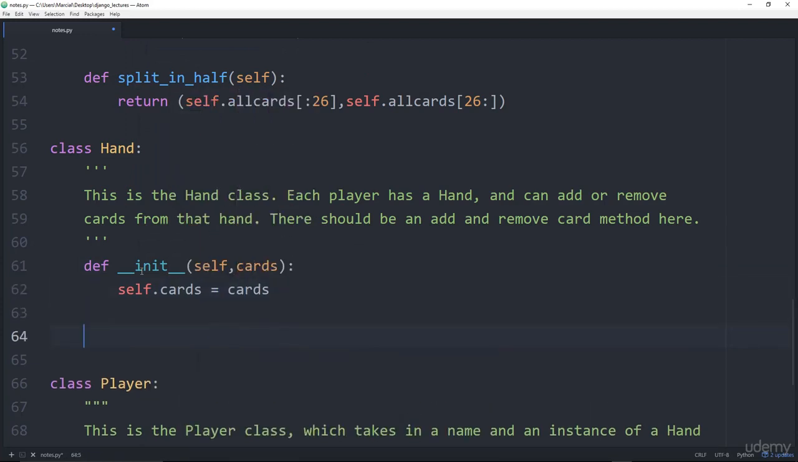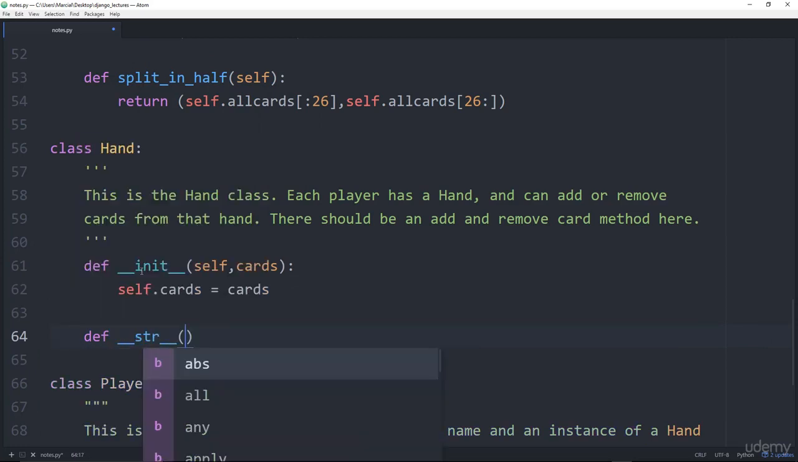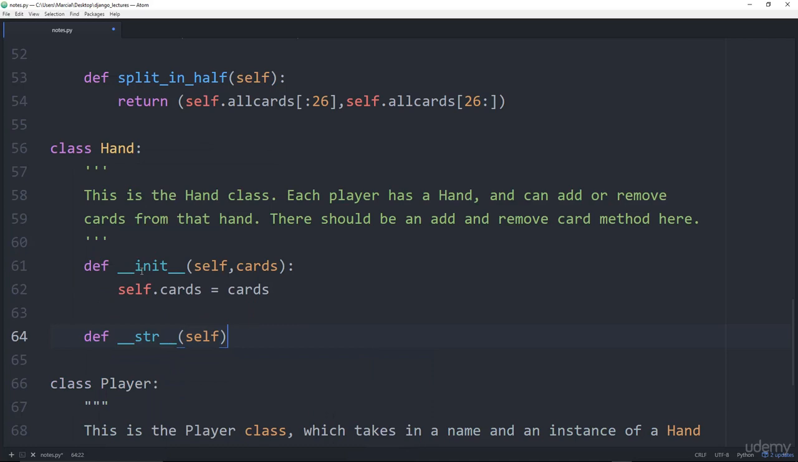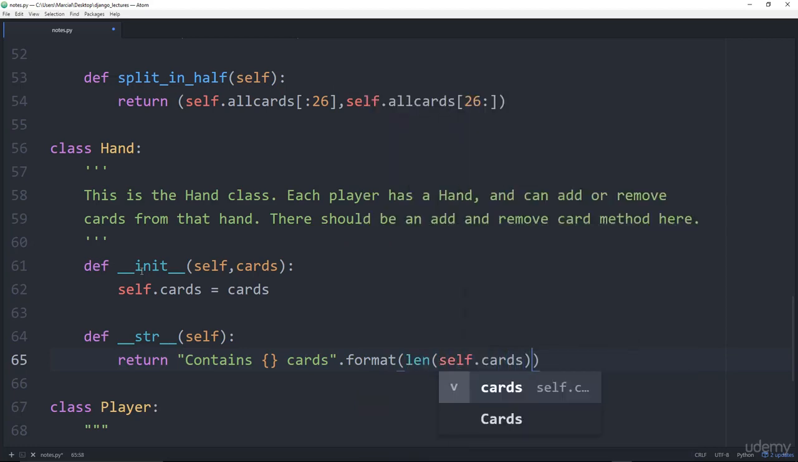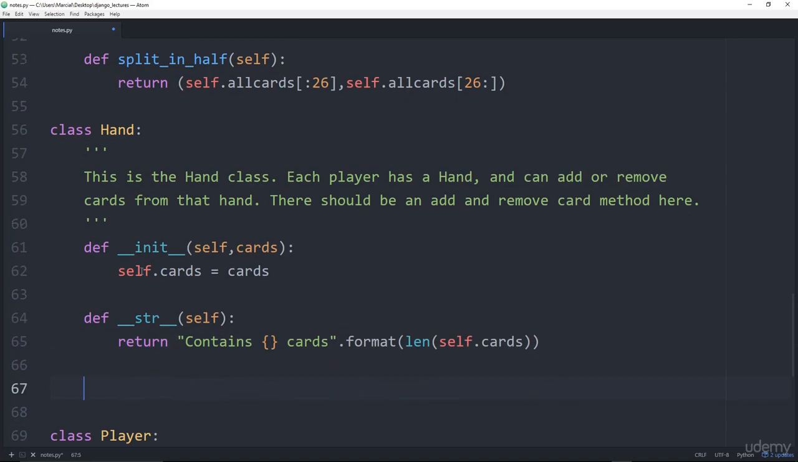And then let's also have a special method here for printing out the hand. So I'll pass in self, and let's return, using print formatting, "Contains {} cards", and we'll say .format, and let's return the length of self.cards. That way I know how many cards are in the player's hand. So that's what's going to happen if I ever print a hand. It's just going to report back how many cards that player has in their hand.